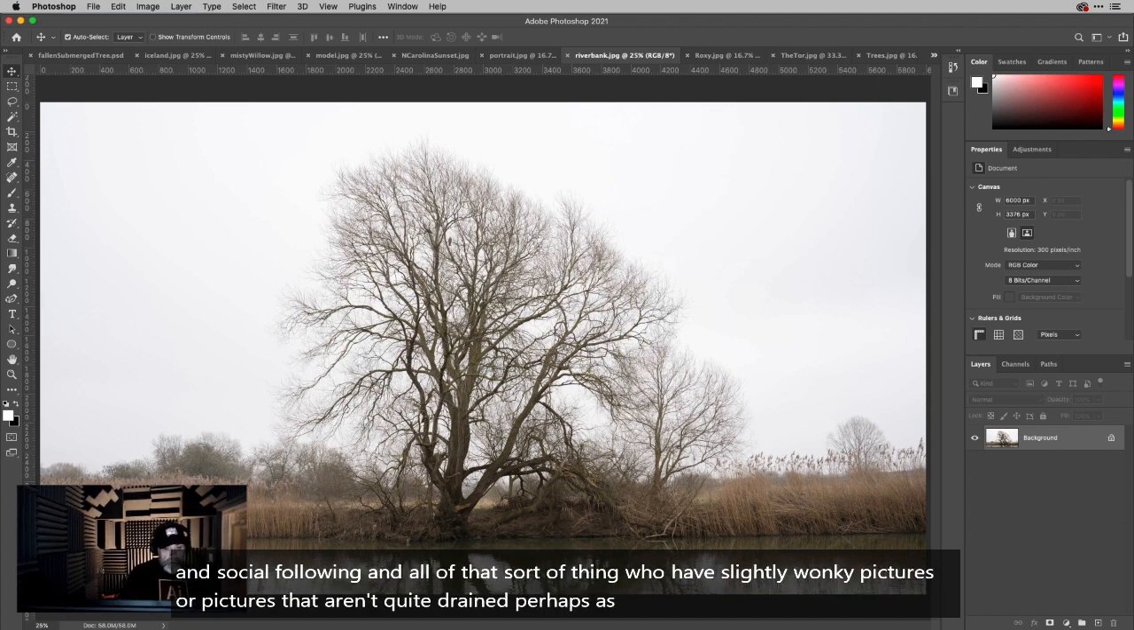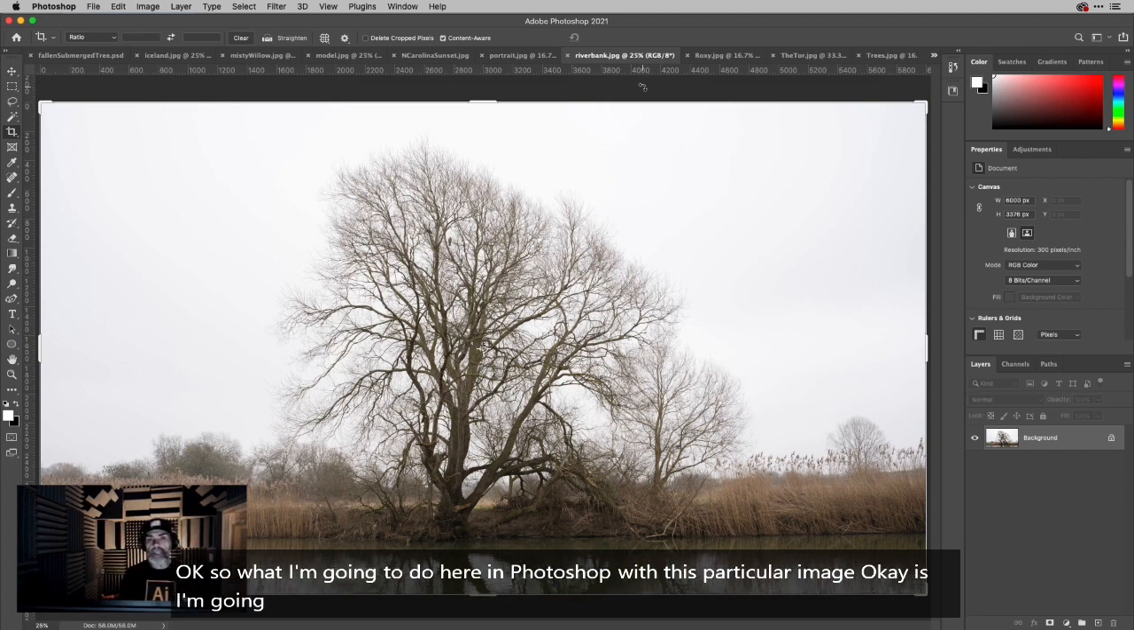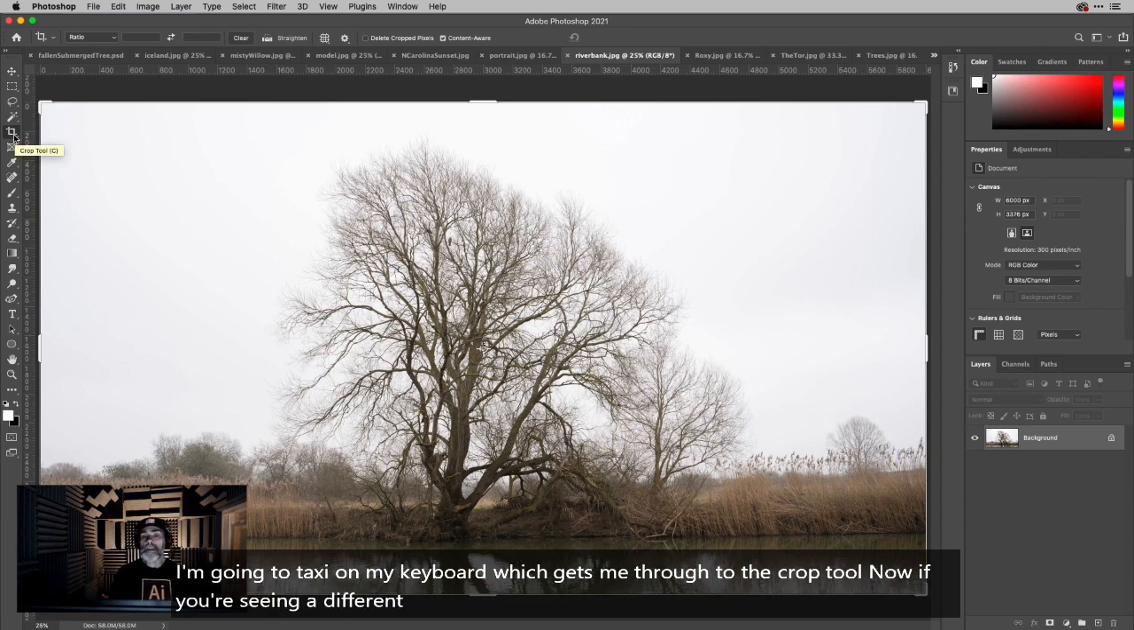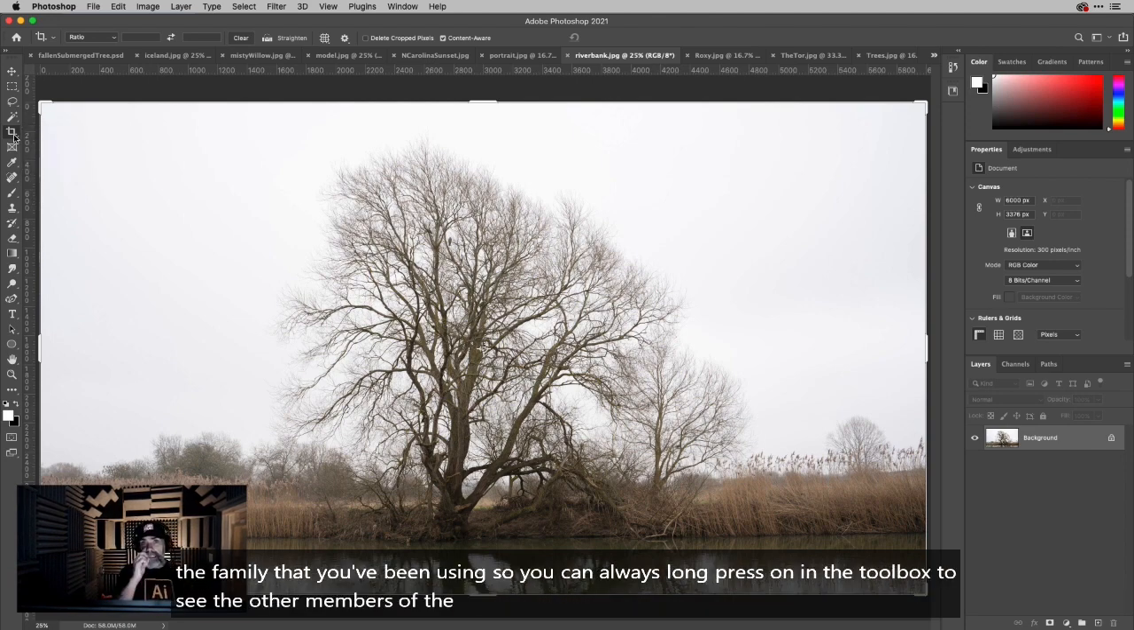So what I'm going to do here in Photoshop with this particular image is tap C on my keyboard, which gets me through to the crop tool. Now, if you're seeing a different tool, it's probably because it's another member of the family that you've been using. You can always long press on that in the toolbox to see the other members of the family and which one you have.